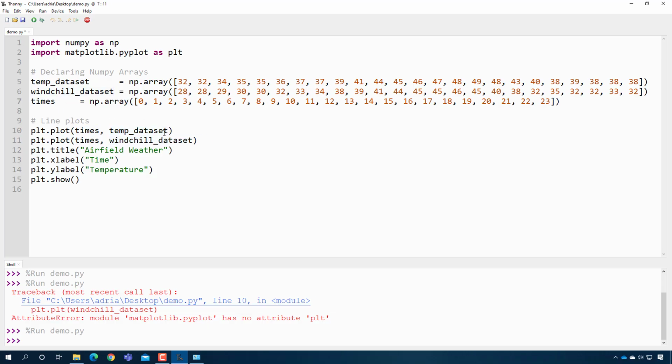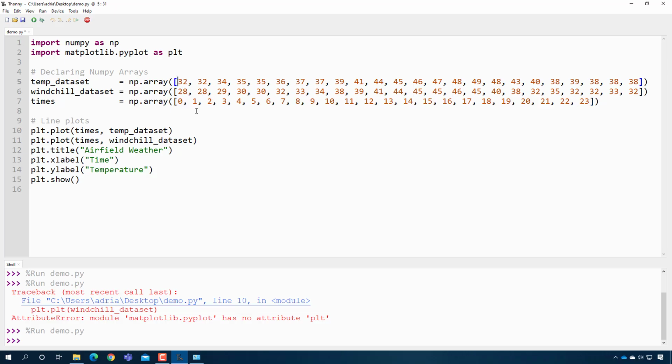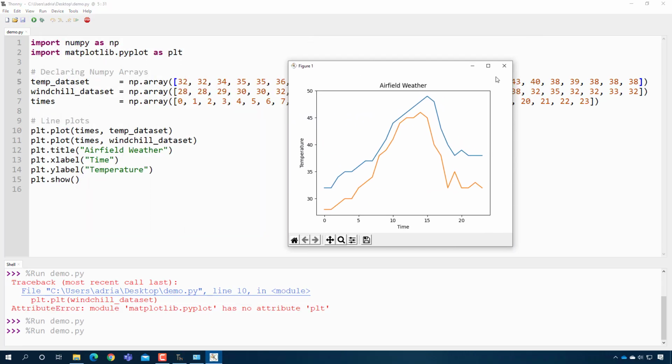And actually, just to show you, I'm lining it up. There has to be the same number of elements in this list. So there's 24 items in this list, and this list and this list also have 24. So we have to make sure they have the same number of elements. And then when I press play here, it looks the same.